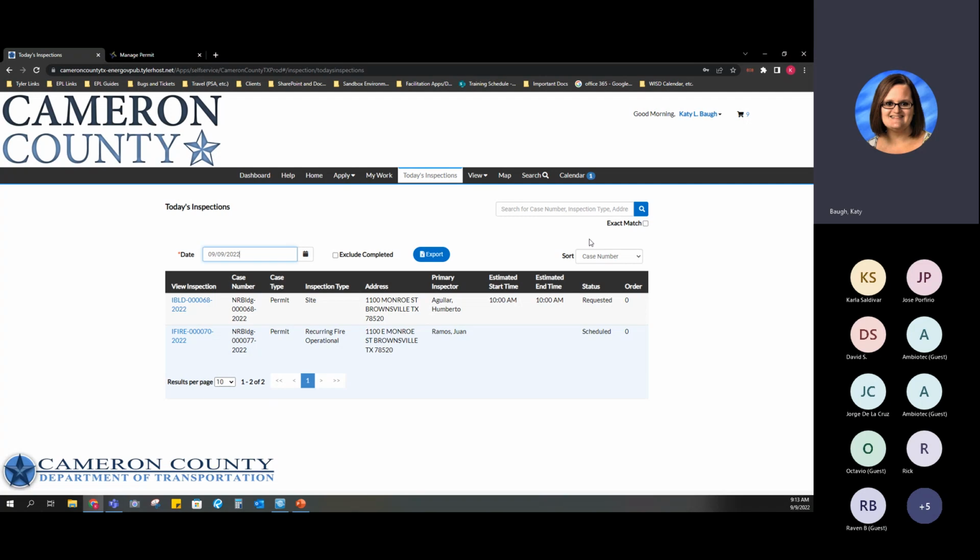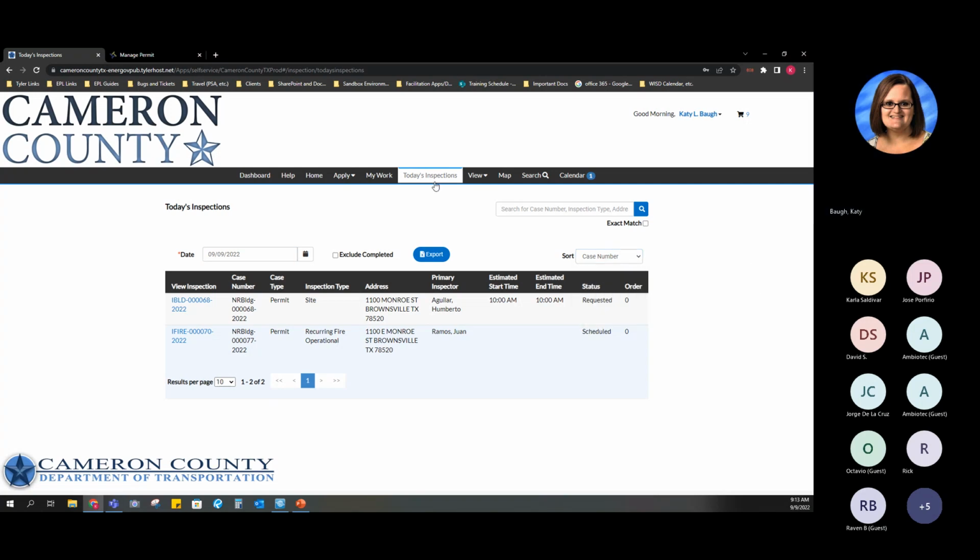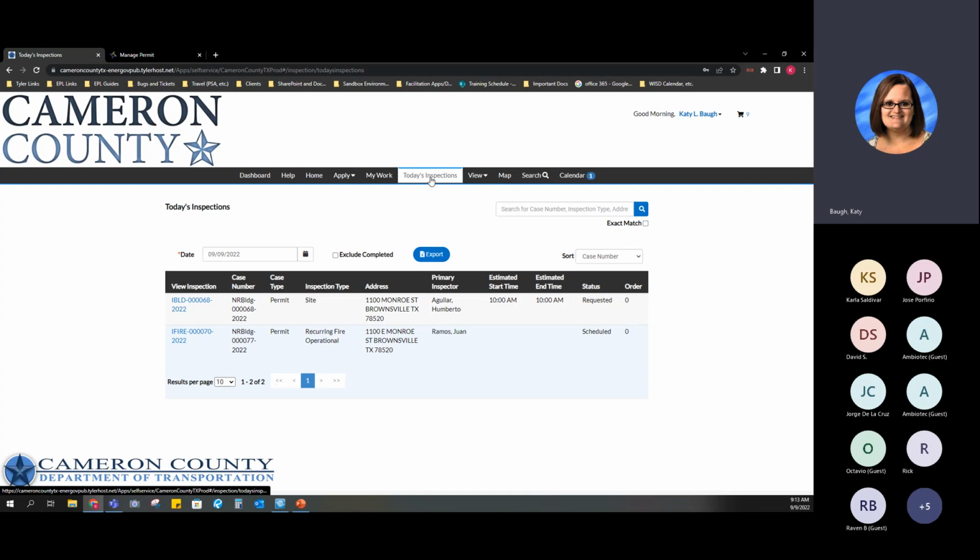All right, continuing, you can also sort by case number, by relevance, and all of these other options for sorting. Okay, so that's just your today's inspections tab. And that's what it looks like once you're logged in.